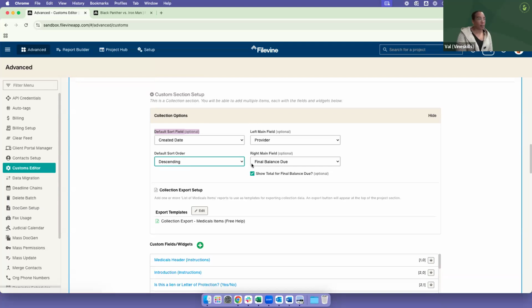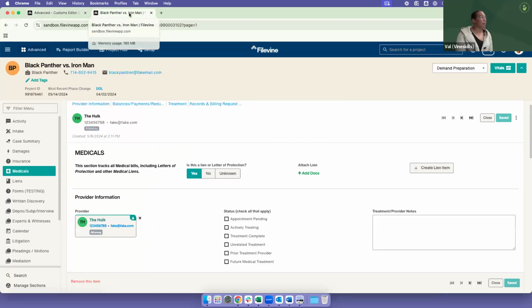So we can see in this one, our right main field is the final balance due. And then we've got this additional checkbox, do we want to show a total? Now that total is only going to come up if we have chosen something that can have a total. So over here on our left main field, we've got provider. There is no total for that. We can't add words, so we don't have that option, but we do have it for the final balance due. So let's look at what these things look like on the front end.